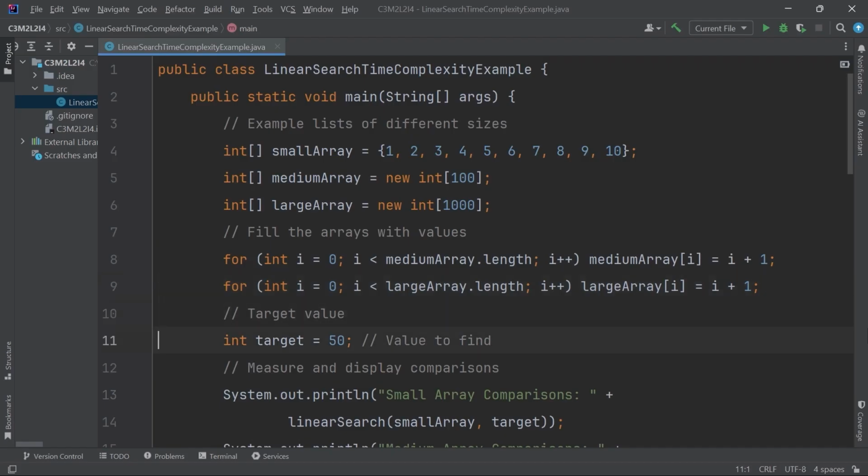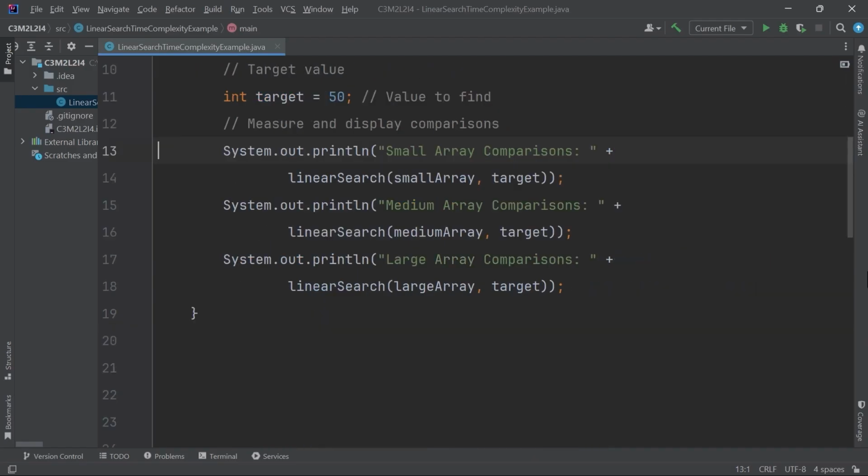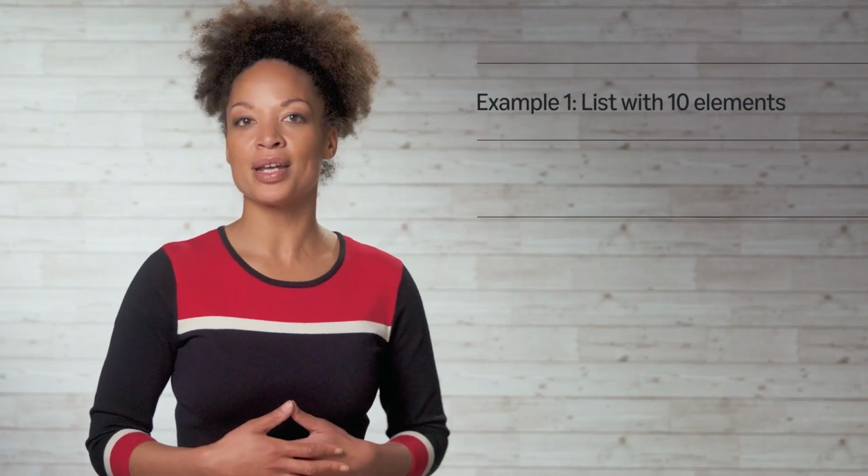The second action requires the program to set the target value being searched. In this case, it's 50, which is the number the program will search for in all 3 arrays. Finally, the program calls the linear search method 3 times, once for each array, and prints how many comparisons it took to either find the target or finish searching the entire array. Let's break down what happens in each array.